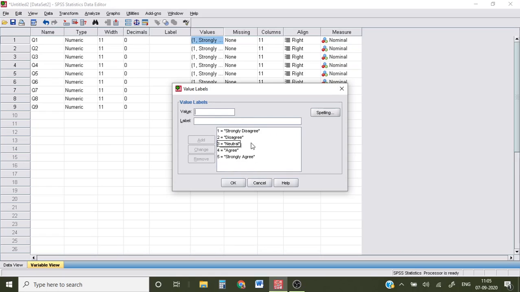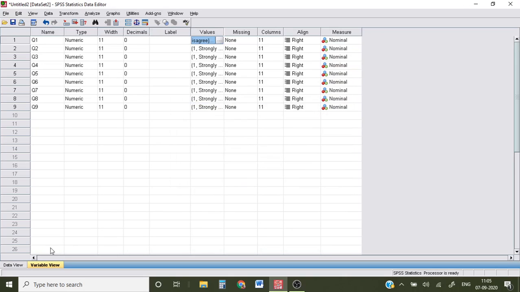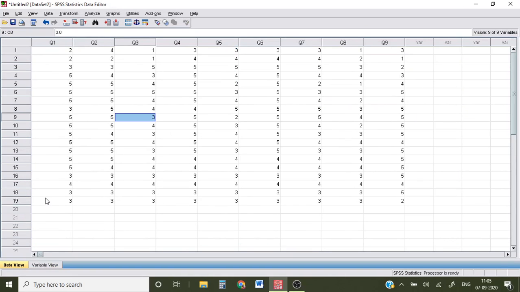So I've created points here in an order. Each numerical stands for a label or a value. So you have from strongly disagree to strongly agree, which is a 5-point Likert scale. And I have taken this questionnaire from a sample.